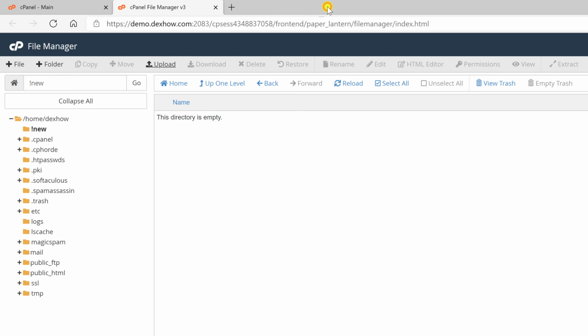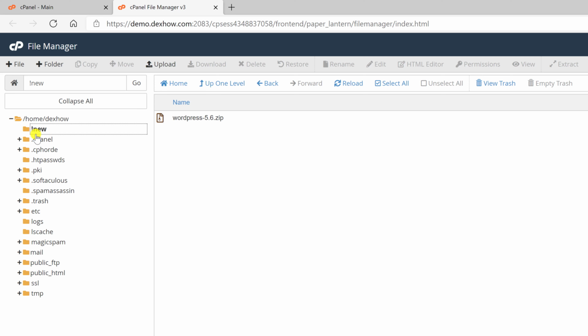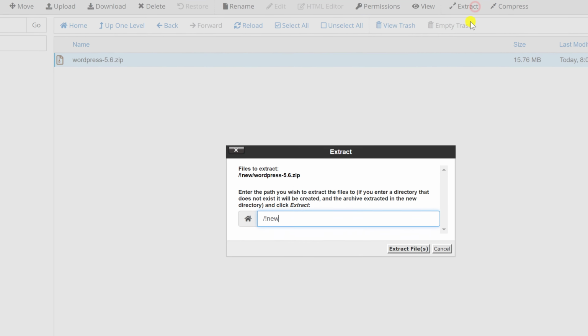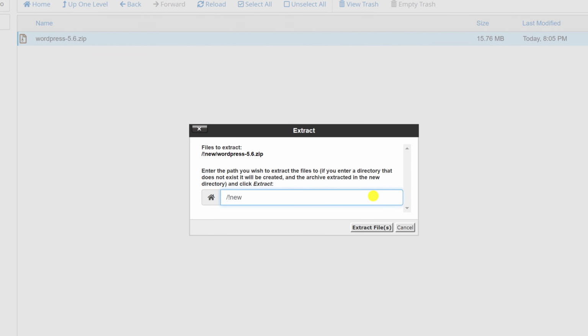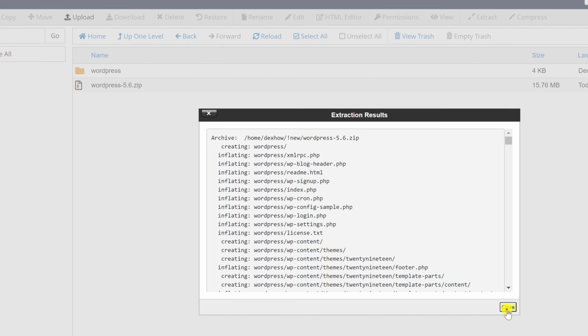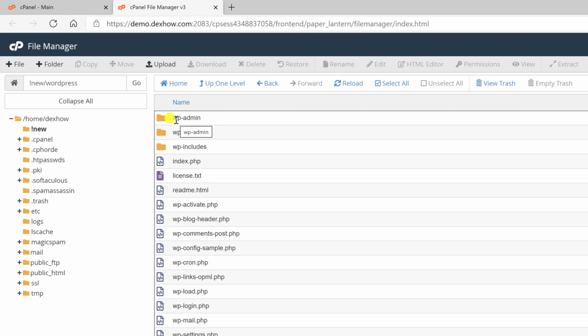Sometimes on the File Manager the file does not appear instantly. Click Reload a few times if the file is not there. When the file appears, click on the file. Now click the Extract button from the top. Click Extract Files. Open the new folder that has appeared. Click on the button Select All.